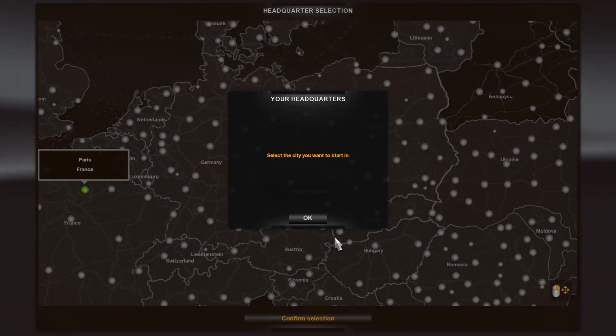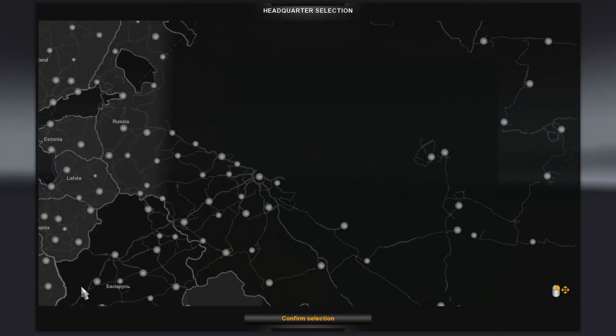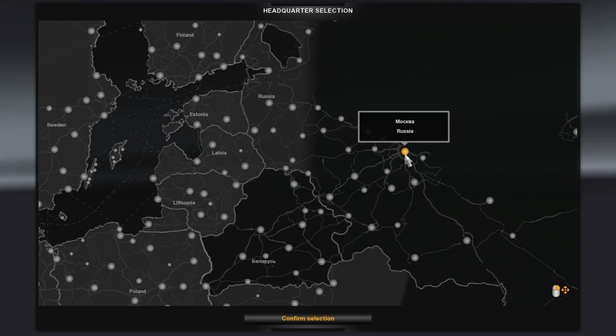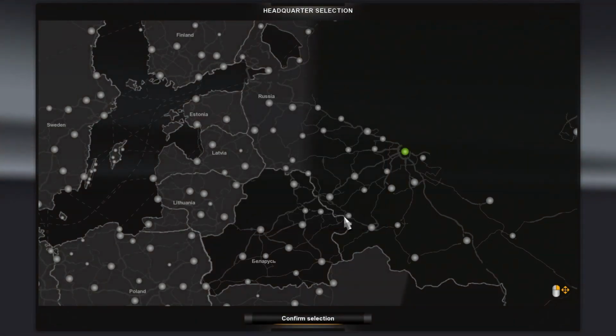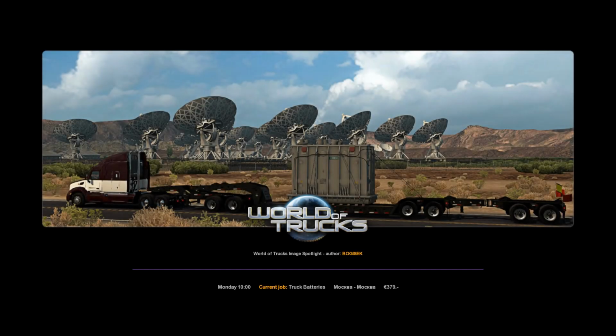Okay, and finally, after 20 minutes, the maps are loaded. Now I just need to tick OK, click the city I want to start in, let's say Moscow, confirm selection. If you want to go through the tutorial, just click yes, otherwise click no. I'll click no, and that's it. So basically, I hope that you will have tons of fun inside this game, inside all these maps. Sadly, it is not multiplayer, but you know, it is still pretty amazing.